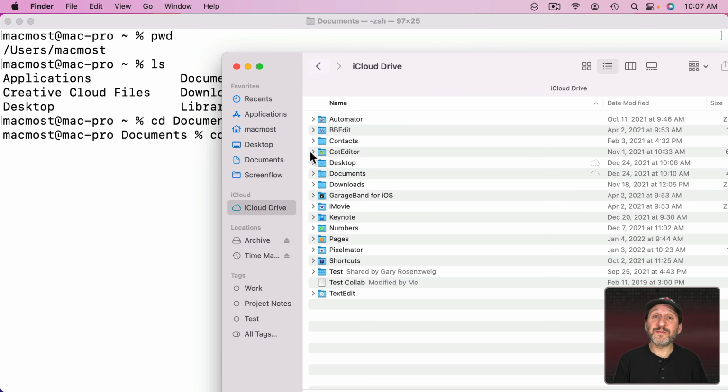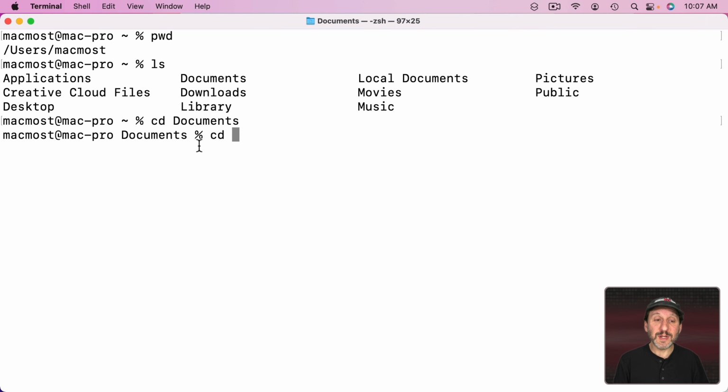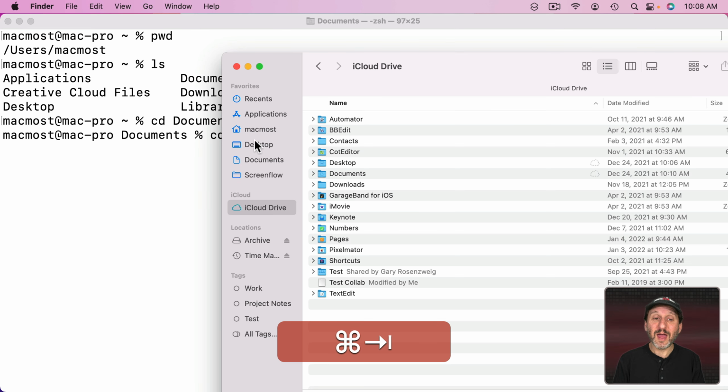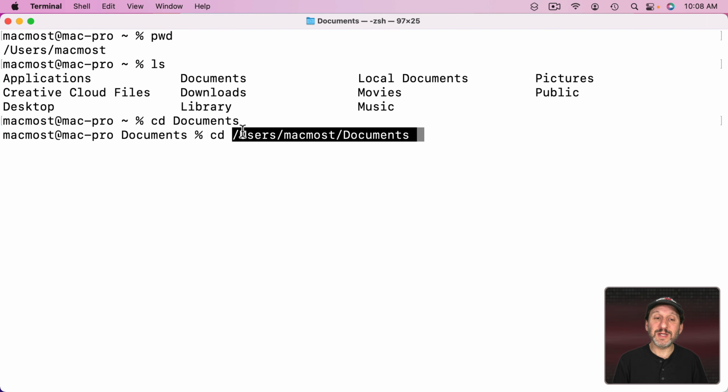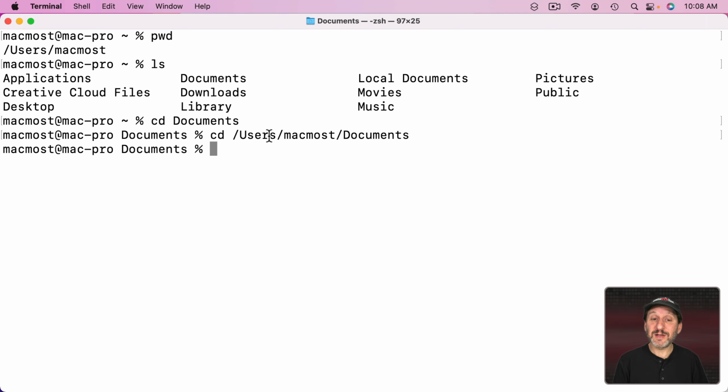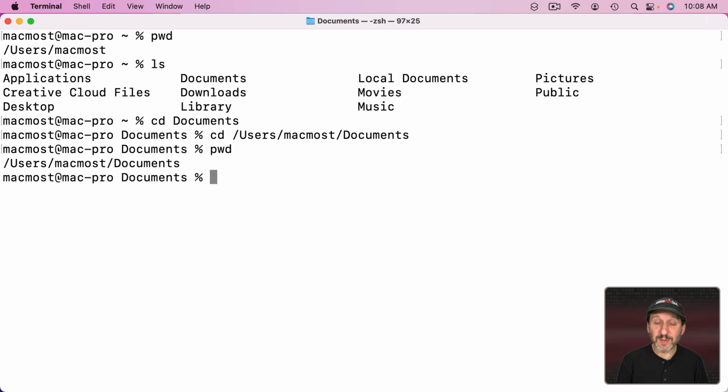So for instance, here I've got a Finder window and there's my documents folder, which is where I want to go. So all I need to do here is type CD space, and instead of typing the full path, if I just drag and drop the folder into the terminal window anywhere, then it will insert the full path. And now I can type return just as if I had typed out all those characters. So now I am at the documents folder.